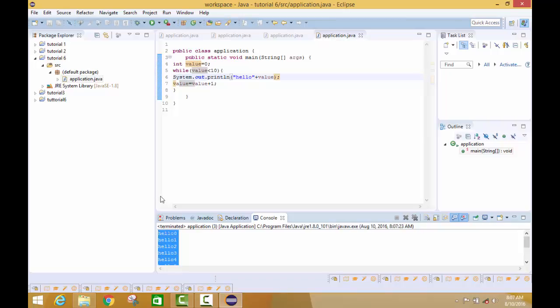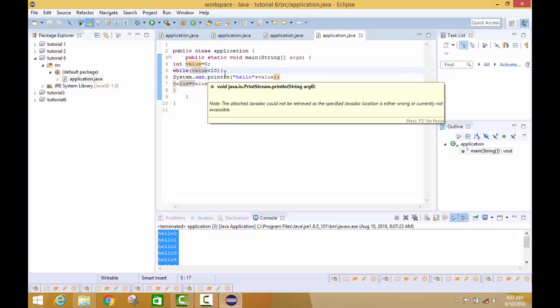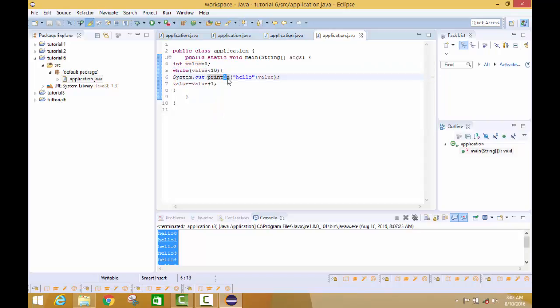While is the keyword, and this is a condition which is in round brackets after the keyword, and after that we have a pair of curly brackets, and the code that you want to execute repeatedly goes here. Of course you need something here that would gradually count the loop and eventually make this condition false.